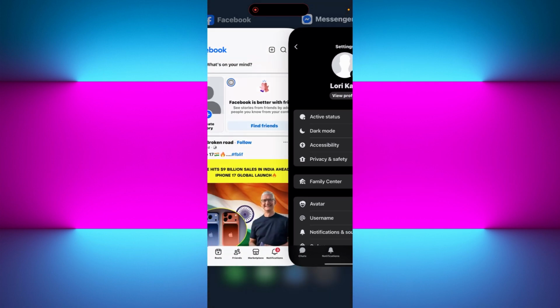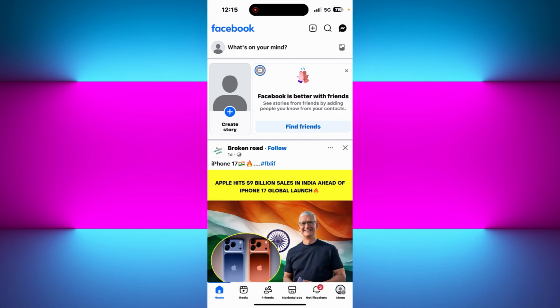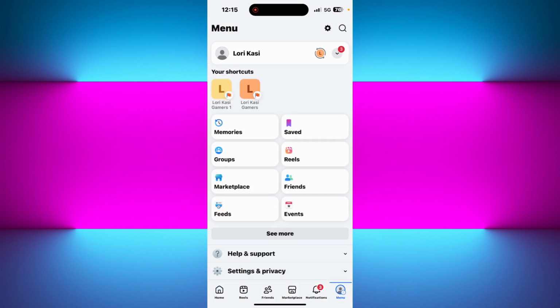So first of all, you need to launch your Facebook application just like so. Afterwards, you need to make sure that you log in with the same account which is linked with your Messenger account. So once you are inside your Facebook application, you need to tap on the account section or this menu bar here in the bottom right hand corner of the screen. This is going to open this type of main menu in front of you.